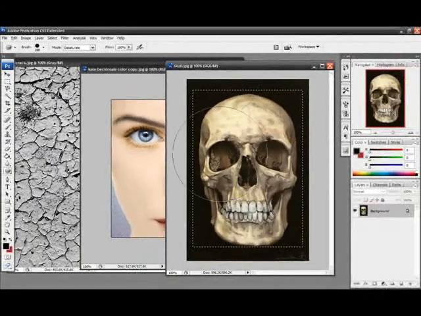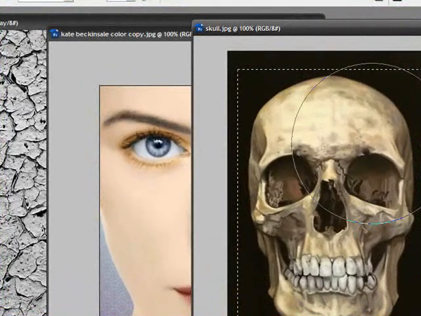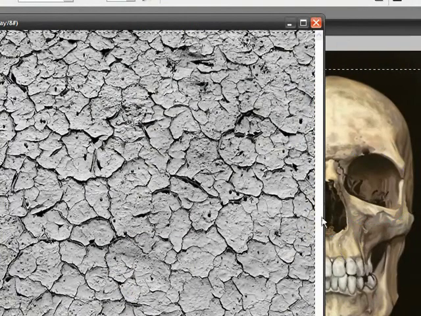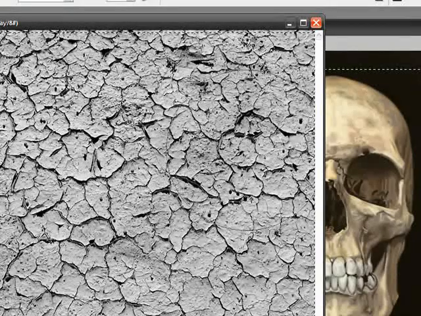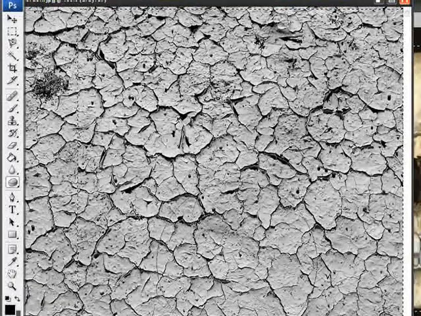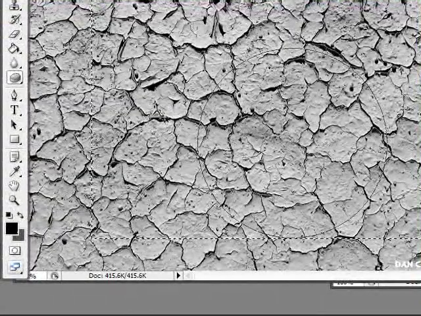So the first thing is a skull. The link to this image will be in the video description, but just in case you don't like this skull, you could just Google skull in Google Images, and you could choose the one you want. The next thing is this. I like to call it desert floor textile. And it's just a bunch of cracks all over the place. And the link to this image will also be in the video description.